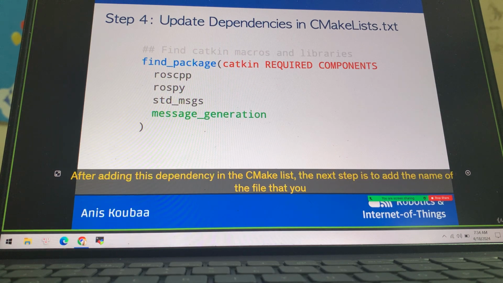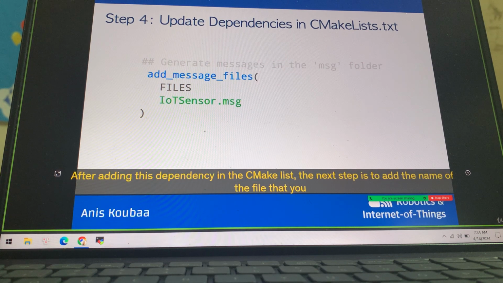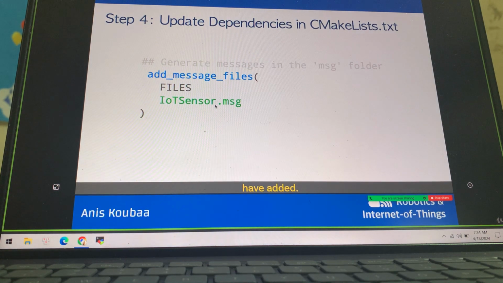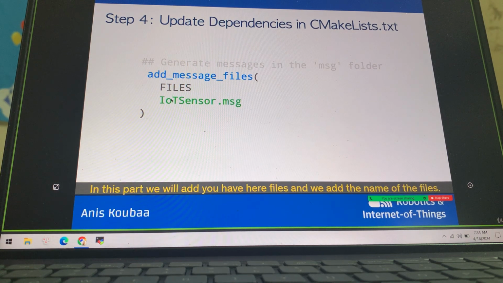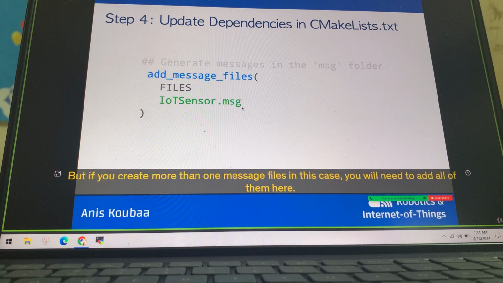Okay, after adding this dependency in the CMakeLists, the next step is to add the name of the message file that we have added, which is called iotsensor.msg. We will add it in add_message_files here. In this part, we have FILES, and we add the name of the files. Now here, because you have only one file to add, we will add iotsensor.msg, but if you create more than one message file, in this case, you will need to add all of them here.